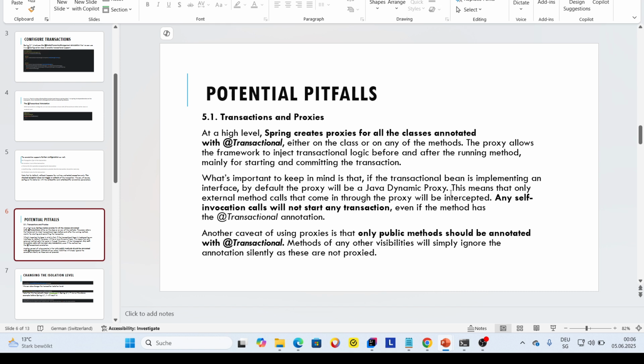That's why it is also known that the Spring framework uses a lot of reflection. This means that only an external method call coming through the proxy will be intercepted. Any self invocation call will not start any transaction, even if the method has the transactional annotation.